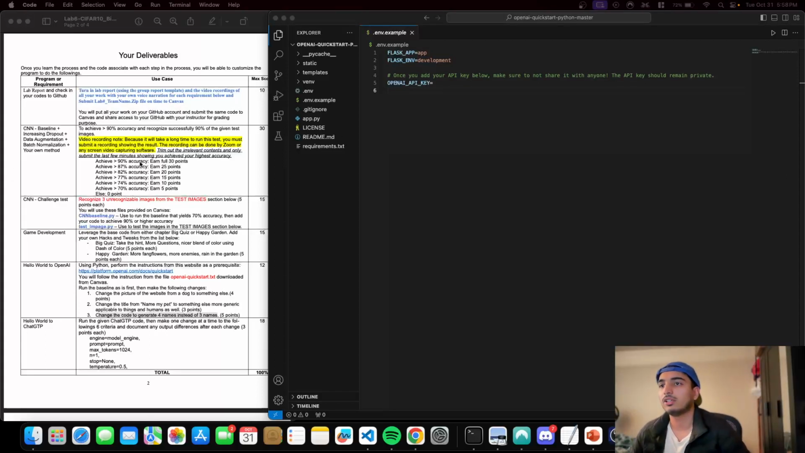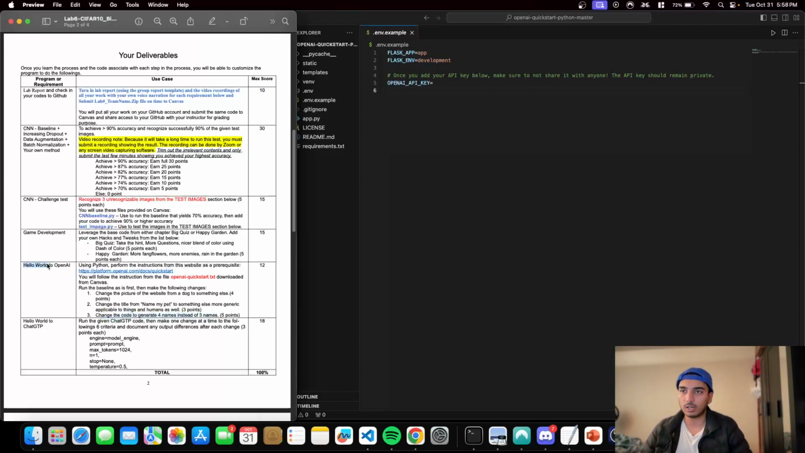Hello, my name is Shivan Shukla, and I'll be giving a demo for the Hello World to OpenAI task for Lab 6, which required me to change the picture of the website from a dog to something else, and then change the title, as well as change it so it generates four outputs for animals instead of three names.